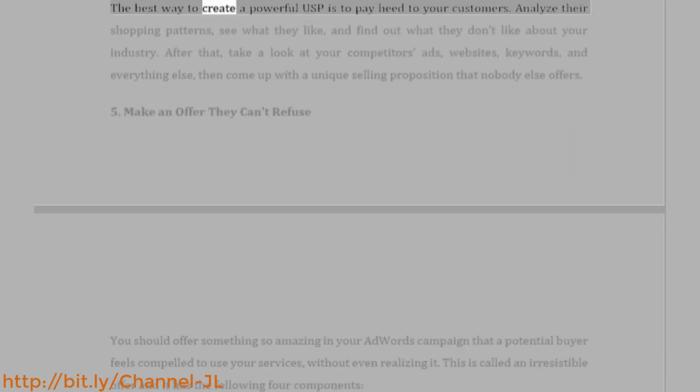The best way to create a powerful USP is to pay heed to your customers. Analyze their shopping patterns, see what they like, and find out what they don't like about your industry. After that, take a look at your competitors' ads, websites, keywords, and everything else, then come up with a unique selling proposition that nobody else offers.